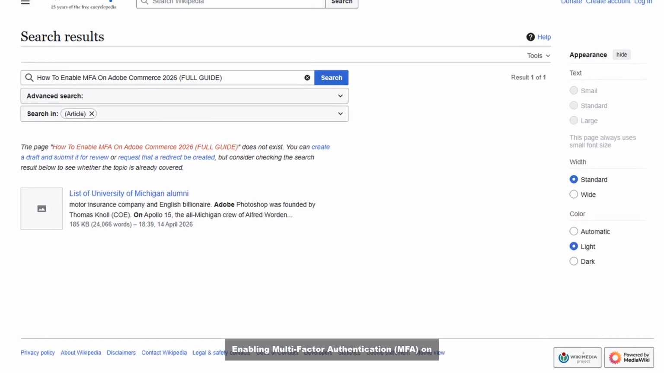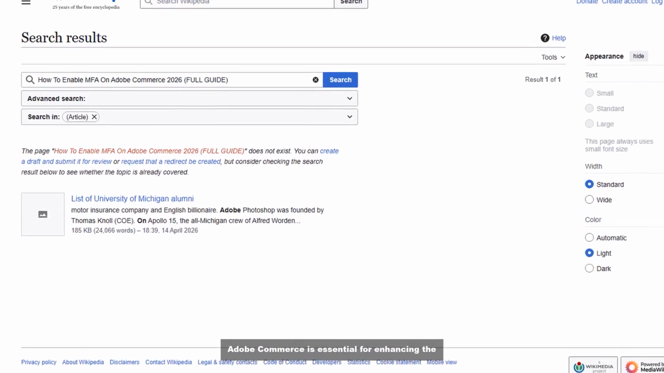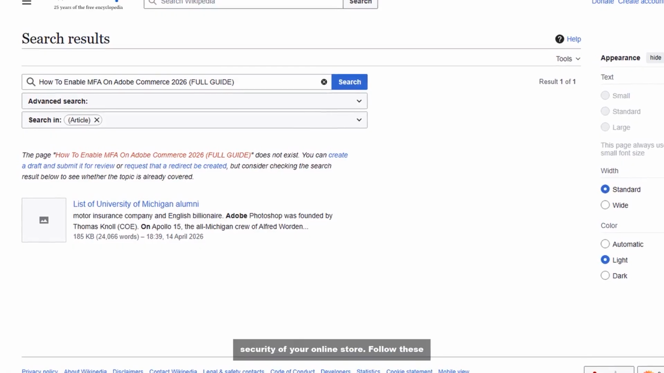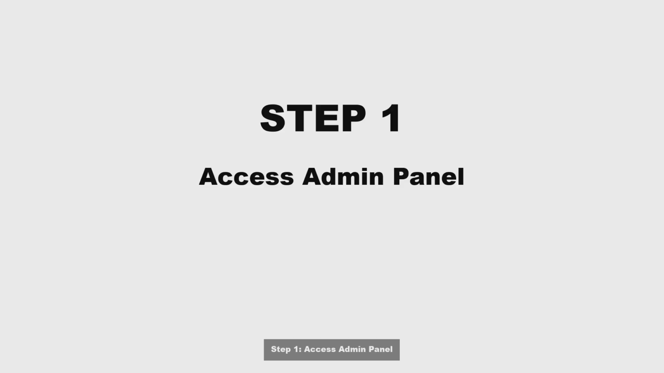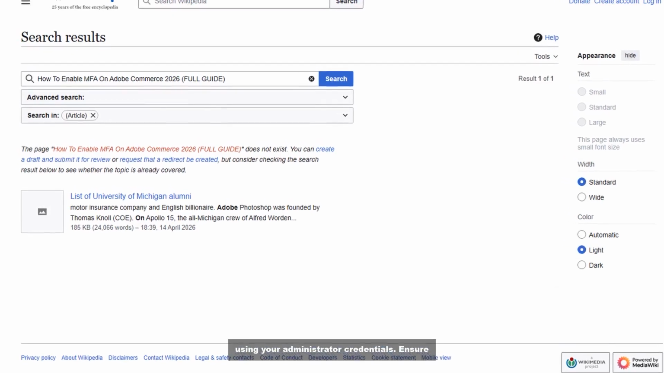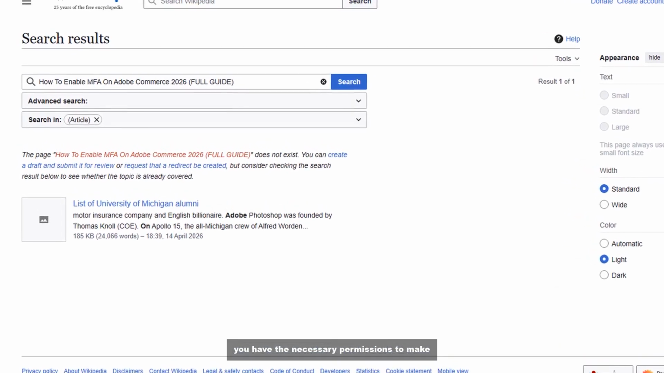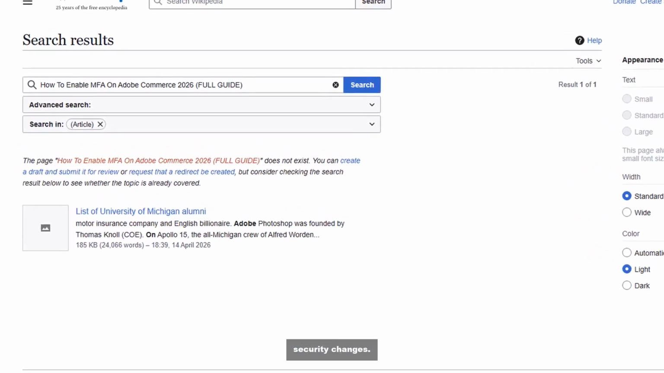Enabling multi-factor authentication (MFA) on Adobe Commerce is essential for enhancing the security of your online store. Follow these steps to set up MFA effectively. Step 1. Access Admin Panel. Log into your Adobe Commerce admin panel using your administrator credentials. Ensure you have the necessary permissions to make security changes.